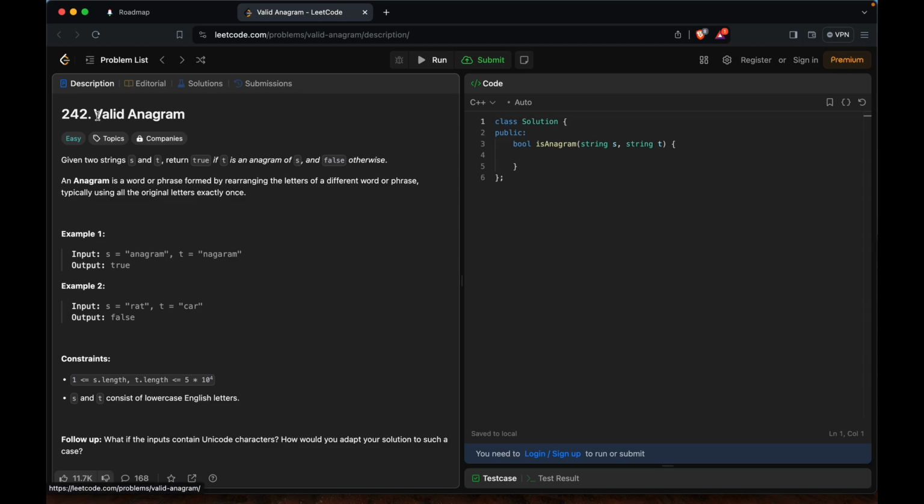So, the second question is valid anagram. The question is: given two strings S and T, return true if T is an anagram of S and false otherwise. You might be wondering what is an anagram? It is given here. An anagram is a word or phrase formed by rearranging letters of a different word or phrase, typically using all the original letters exactly once.